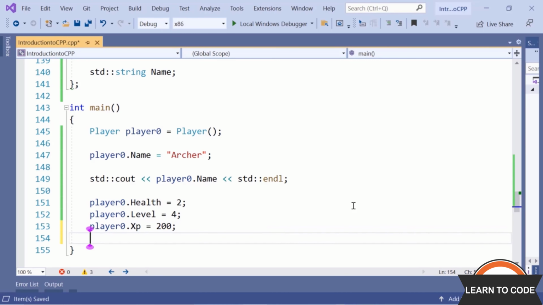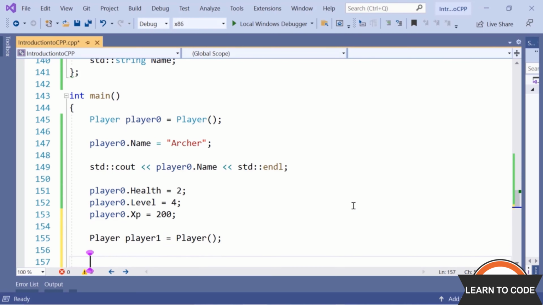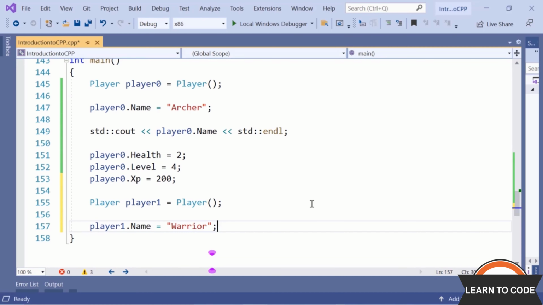I could also create another player object called player1 and instantiate a player again. And this time these 2 players are going to be completely separate. So they act independently. They're 2 different variables. They just have the same data type.